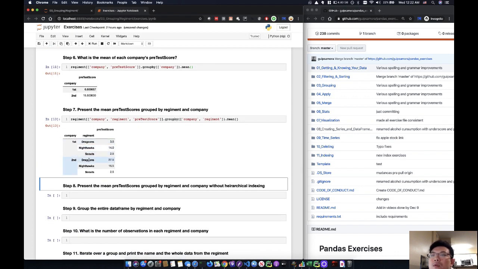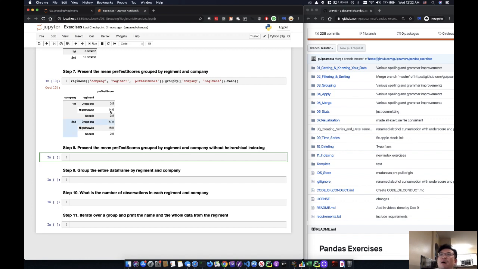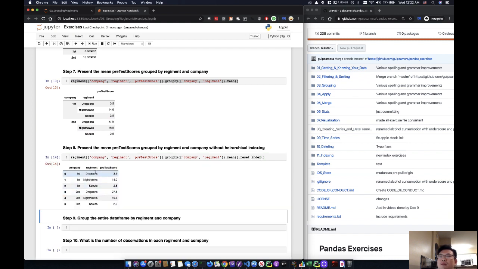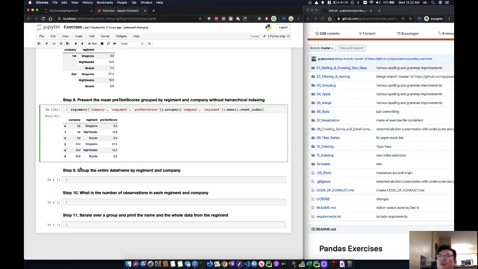Present the mean pre-test score group by arrangement and the company without hierarchical index. Okay, without hierarchical index. So let me try one method. We copy this one. Reset index. Yeah, here it is. And let me do, because this is good enough, group the entire framework by arrangement and company.